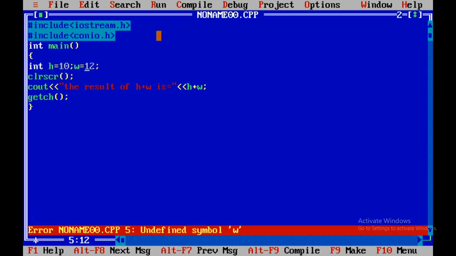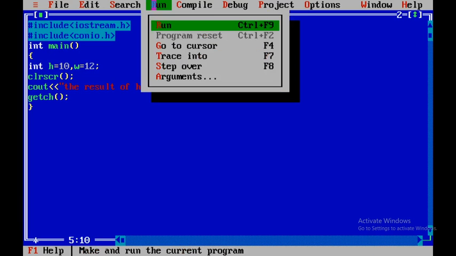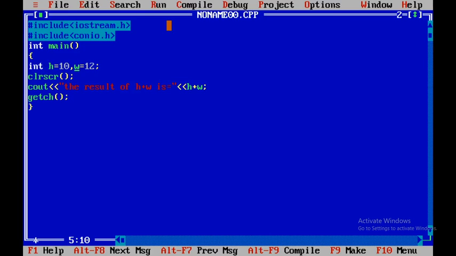So I can avoid this problem. I can rectify this error in another way. Before that I had given another data type for w. Instead of giving a new data type for w, it is enough to give a comma. Now I can get the result. Yes, the same result I get. This is how to rectify the error.